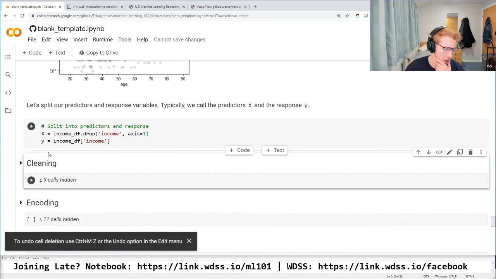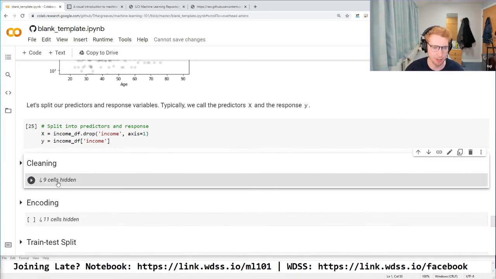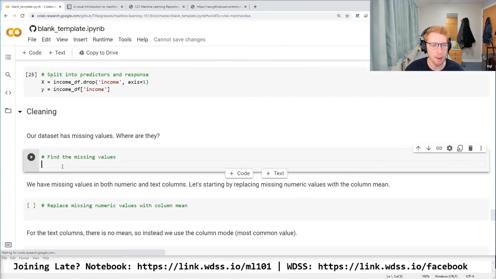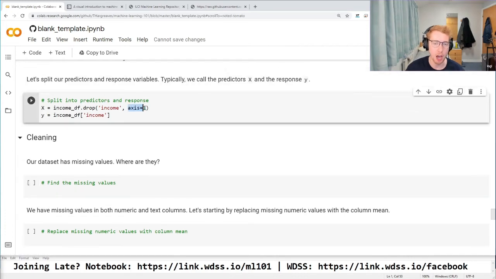Cool. So we're now going to get on to cleaning up the data. We mentioned before that the data set has missing values. Let's find out where those missing values are. First, axis equals 1 means column. When we use dot drop, we can either drop rows or drop columns. If we use axis equals 0, it's going to try and drop a row, but there isn't a row called income, so it's going to get confused. Instead, we drop a column called income.